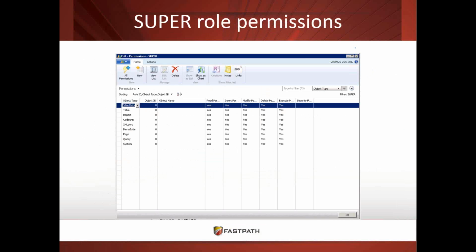So if we look at a couple of screenshots here, here's the super role. As I said, you're going to see every object type listed, so table data through system on the left side. Like I said, if you see the zero there on object ID, that means every single object within the system. And then you see full yeses across all entries, which means they have access to do absolutely everything they want to inside the system.